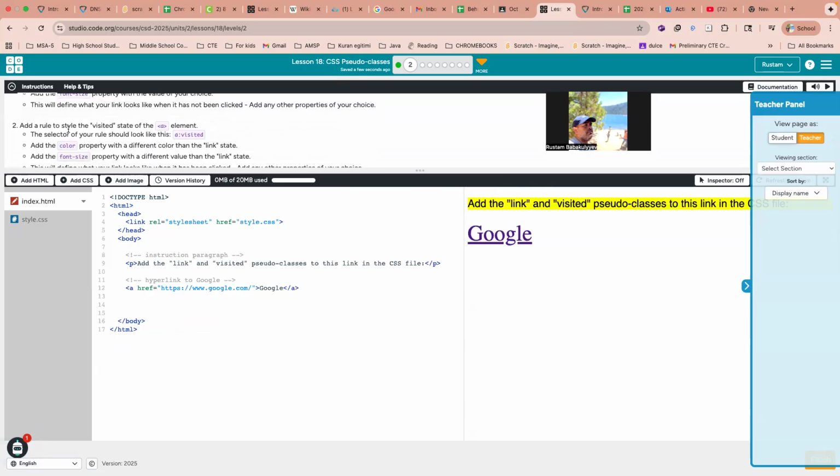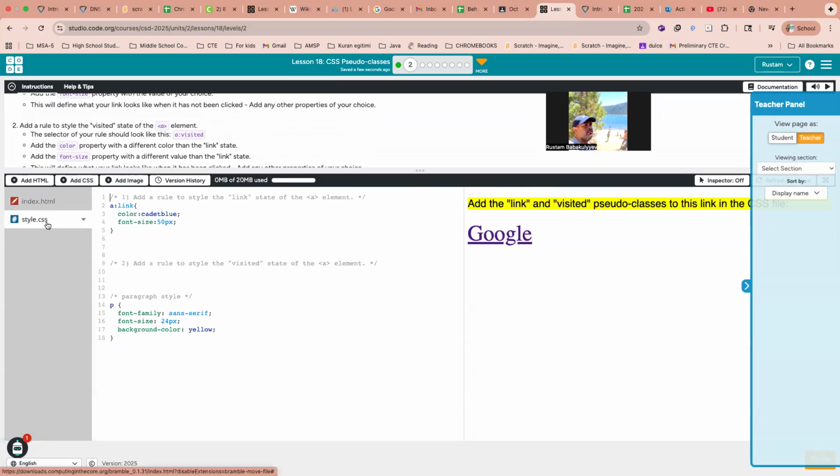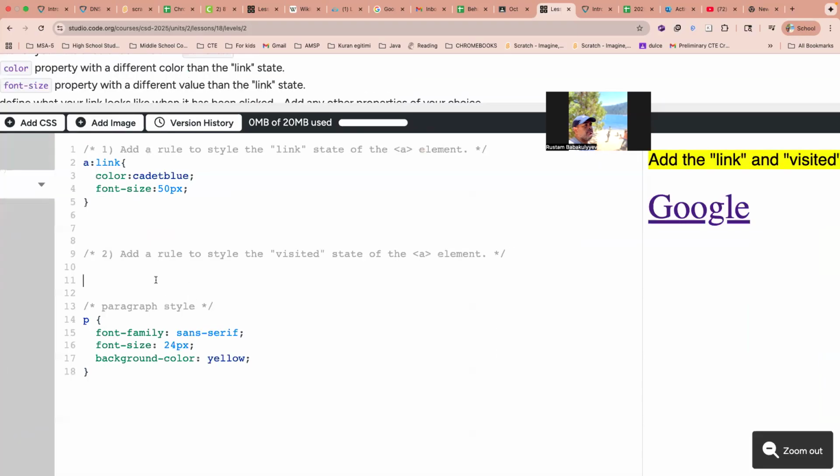Two, add a rule to style the visited link. So I'm adding styles to the same Google link. It hasn't been visited yet, right? So I'm going to go to CSS again, and it says here, add a rule to style the visited. You see, it's actually telling you where to put it. It doesn't matter where you put it, guys. You could put it down there. It just made it more clear for you.